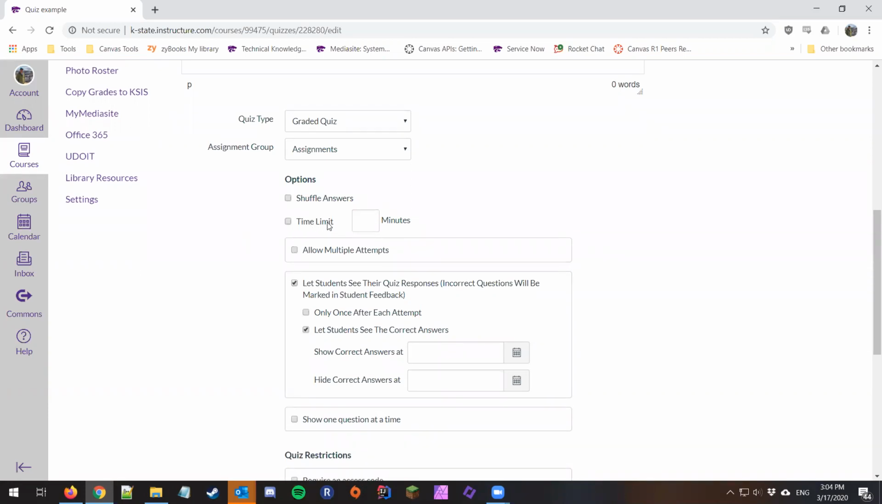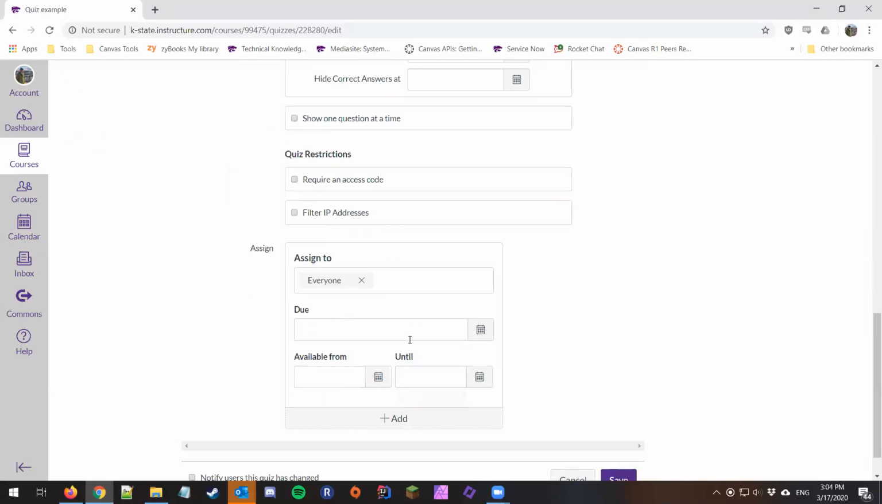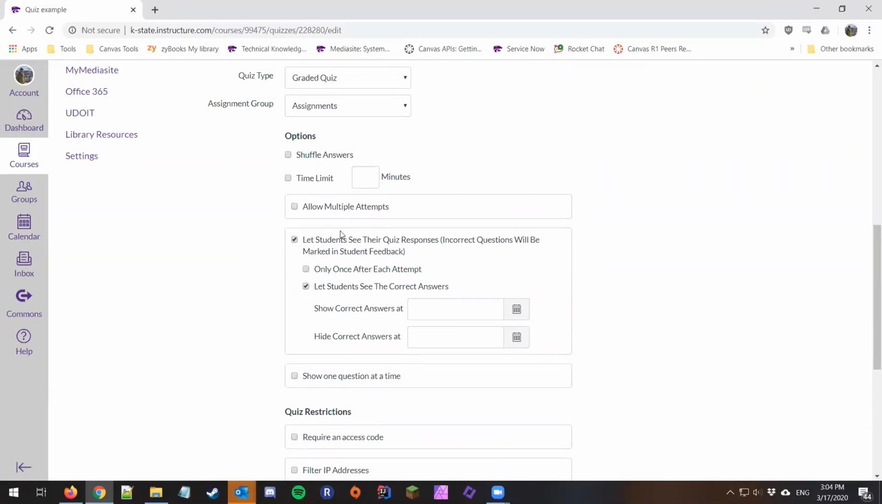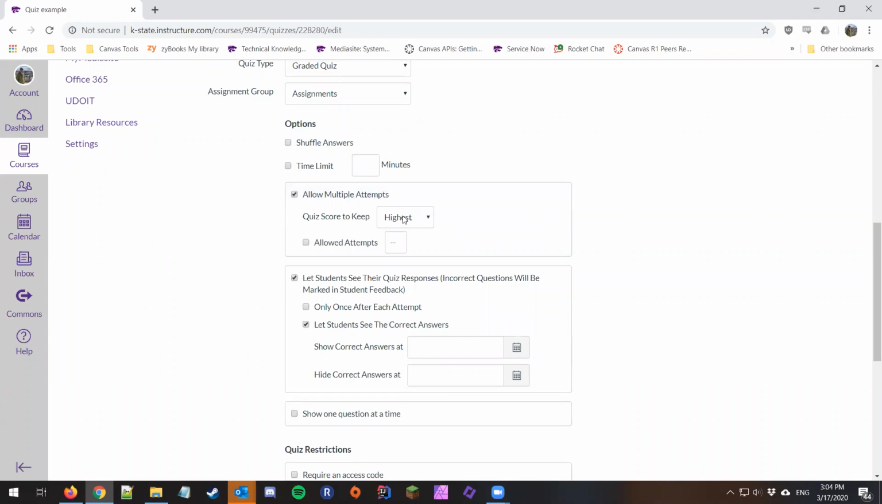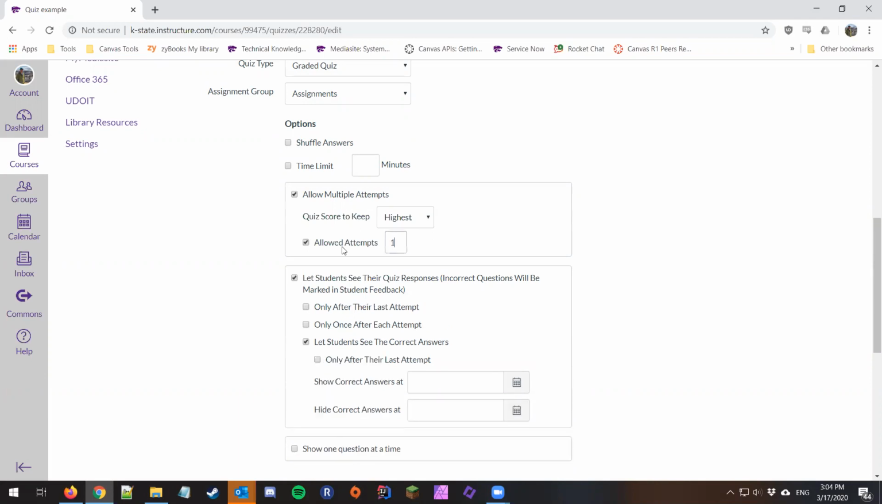Time limit is the time limit they have to take the quiz once they started. Keep in mind that the due date overrides the time limit. So if the time limit is 60 minutes and they start the quiz 5 minutes before it is due, they have 5 minutes. Allow multiple attempts will allow students by default to take an unlimited amount of times, but you can check this box and then you can allow them to take it twice or whatever. The quiz score to keep is either highest, latest, or average.